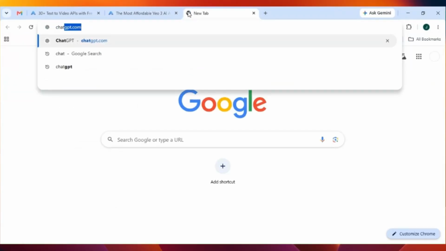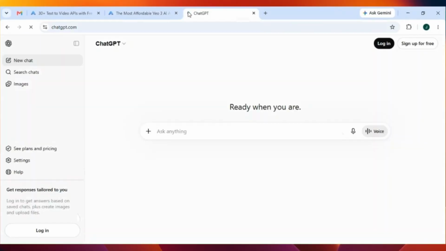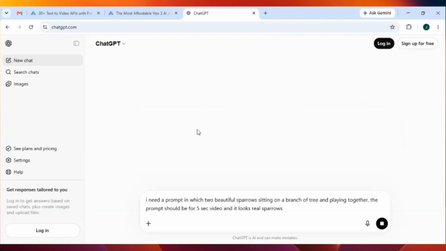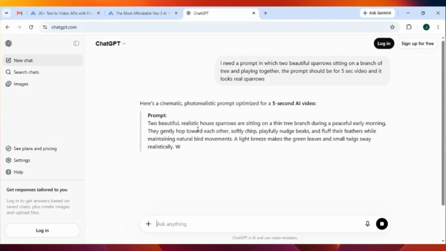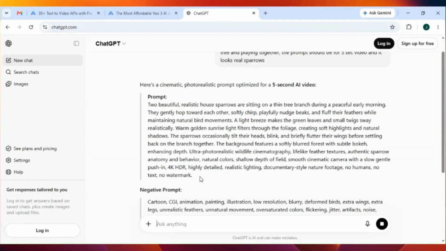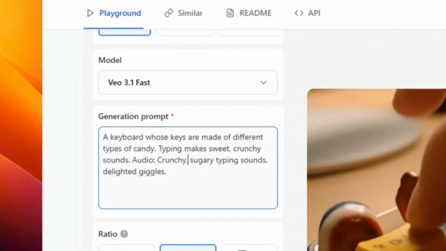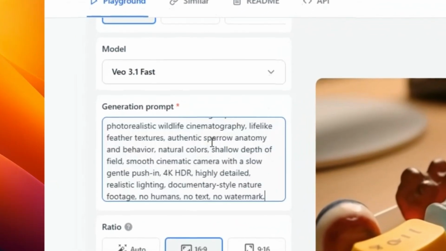For the prompt, you can get help from ChatGPT. Simply open ChatGPT and describe your video idea. For this YouTube video, I'm using my own concept, but you can create a prompt based on the type of video content you would like to generate. Once your prompt is ready, copy it and paste it into Kie AI.